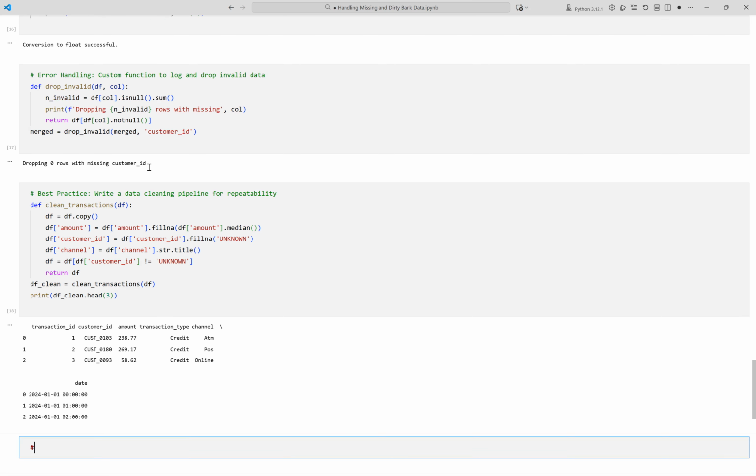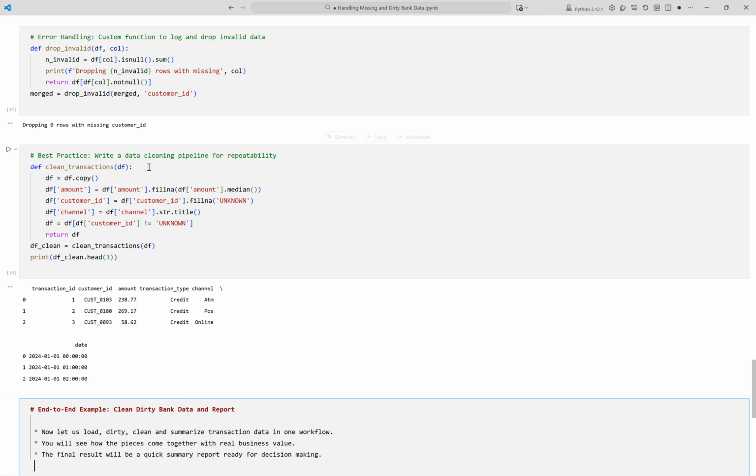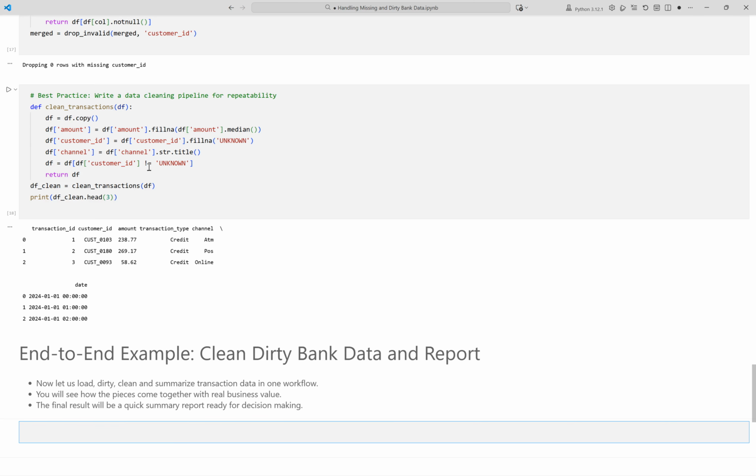End-to-end example, clean dirty bank data and report. Now let us load, dirty, clean and summarize transaction data in one workflow. You will see how the pieces come together with real business value. The final result will be a quick summary report ready for decision-making. Running the cell now. Let us go from dirty input through cleaning to business summary in one shot.